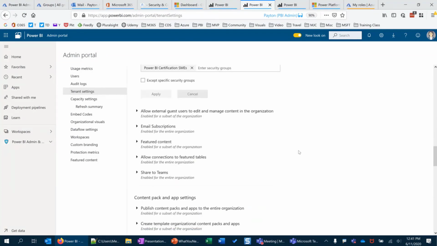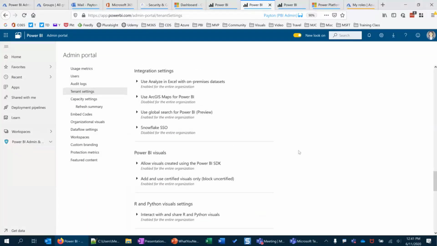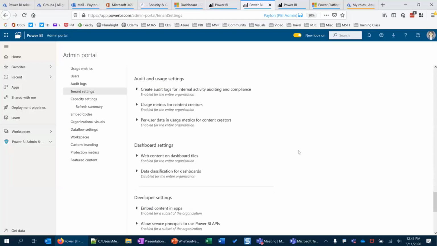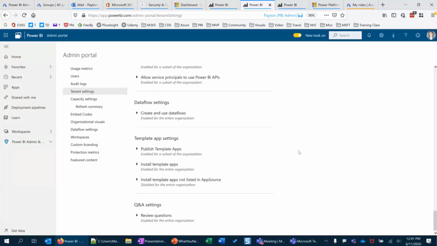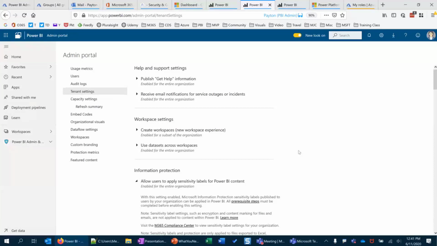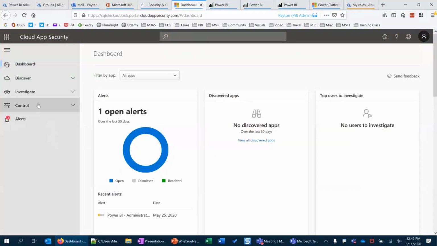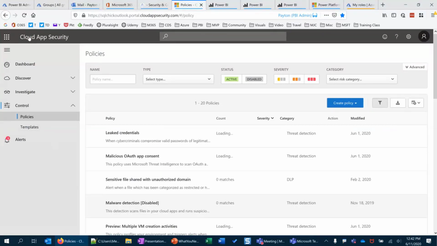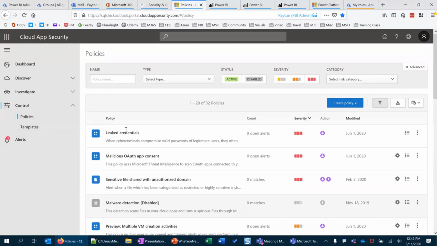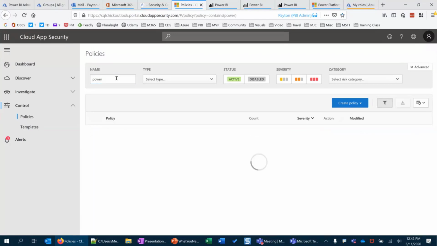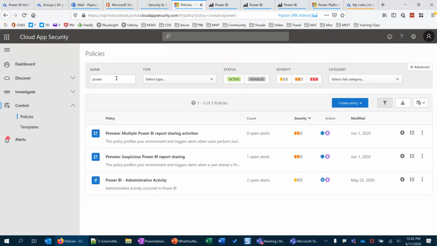Okay, so let's say you've got all these tenant settings set exactly the way you want, and you just want to make sure nothing changes without your knowledge. So one way to do that is the activity log, and we're going to talk more about that in a couple of minutes. The other thing that I want to point out is available, and I got to find the right window because I've got way too many of them open. We've got an application called Cloud App Security. Now this does require a separate license, and it does require separate permissions than Power BI administrator permissions.